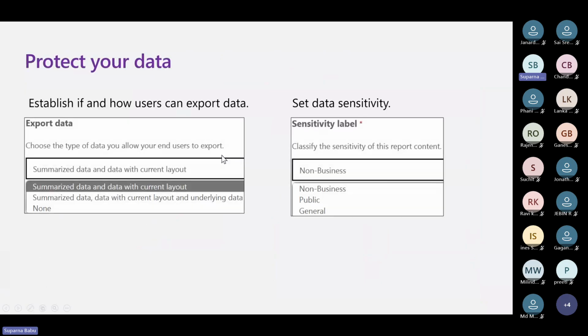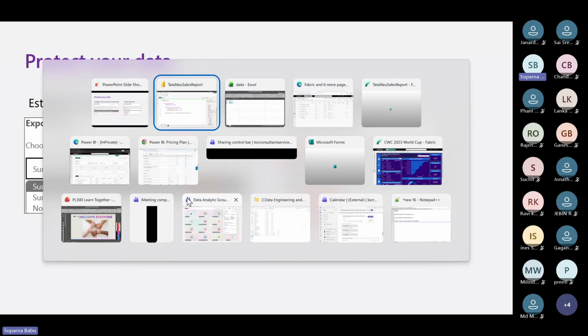Now protect your data. As I mentioned, there are sensitivity labels that your admin will create. Based on that you can specify non-business, public, general. If you are exporting data also, you can export, let's say, summarized data with current layout or underlying data. Let me show this, I can show you.